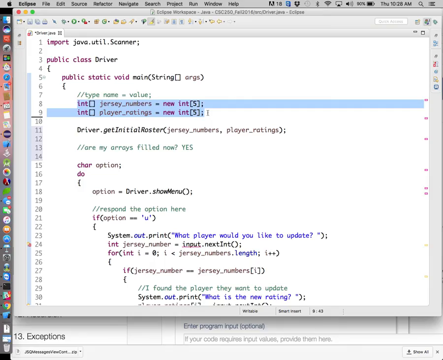The thing I really want you to focus on here is that those guys were built using the new keyword. What does the new keyword give us? Memory address. That's our real estate agent. It gives us a place in memory. So if I were to print out jersey numbers or player ratings, what would print to the screen? Not jersey numbers at bucket 3 or bucket 4. If I just printed out that variable, what value does it hold? It holds a memory address. Okay?